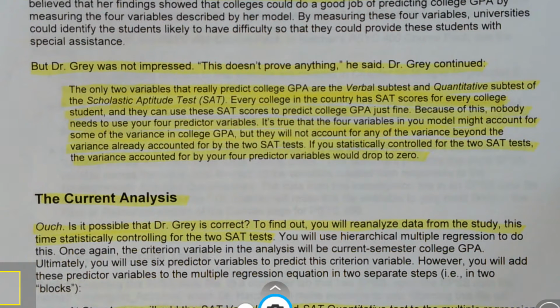Because of this, nobody needs to use your 4 predictor variables. It's true that the 4 variables in your model might account for some of the variance in college GPA, but they won't account for any of the variance beyond variance already accounted for by the 2 SAT tests. If you statistically controlled for those 2 SAT tests, variance accounted for by your predictor variables would drop to 0." That sounds like a challenge.